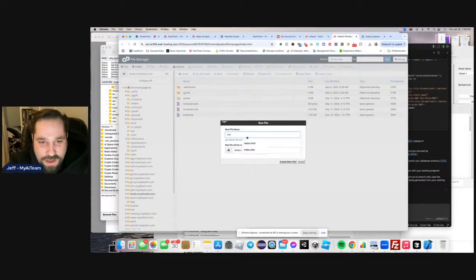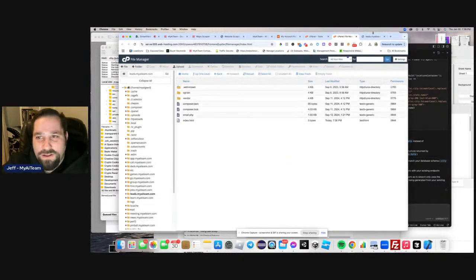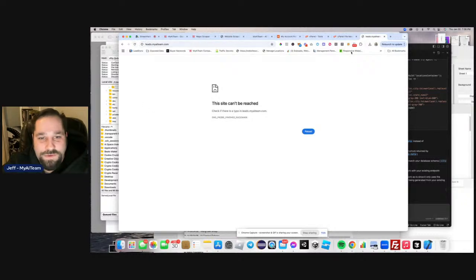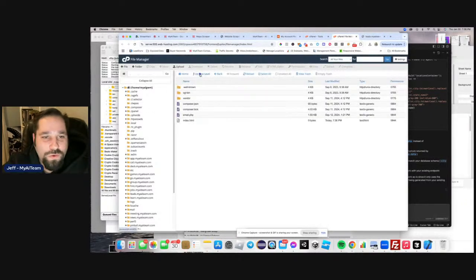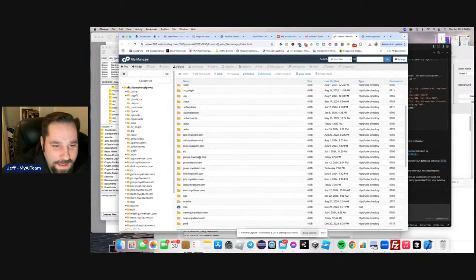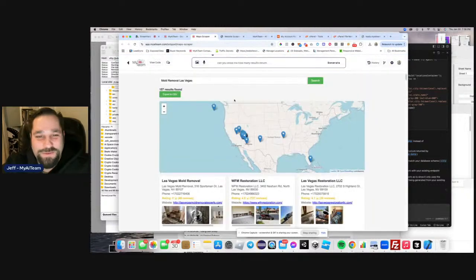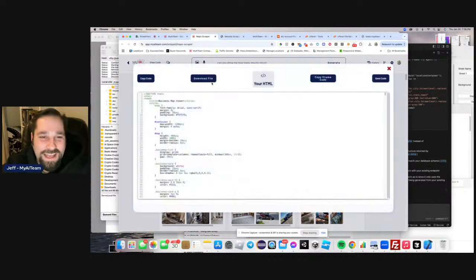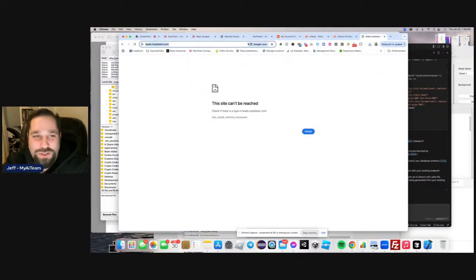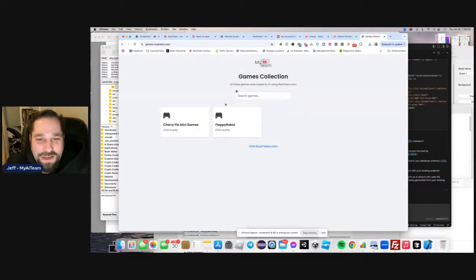So this is our index.html, and we could hit create new file. Let's see if this fixes this. If not, we'll use a different one. All right. So we'll go up one level and let's see. I'm just going to add this to my games folder. Whatever. We're just going to add this to our games folder, even though this isn't a game at all. And what I'm going to do is I'm going to hit download file. And you guys can see if I go to my games, myaiteam.com, this is our game collection, even though this is not a game at all.